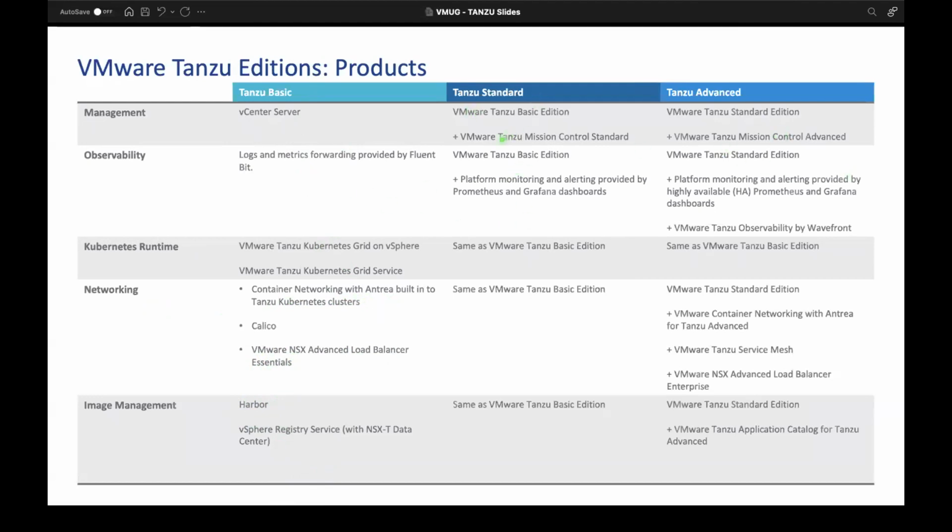So in standard, you additionally get access to the Tanzu Mission Control standard version. And for monitoring purposes, you have Prometheus and Grafana dashboards available out of the box. And advanced, being advanced, has almost everything along with the highest version of all the add-ons. So with TMC, you'll get the advanced version. Prometheus and Grafana, you'll get in a highly available state. We also get Tanzu Observability by Wavefront here.